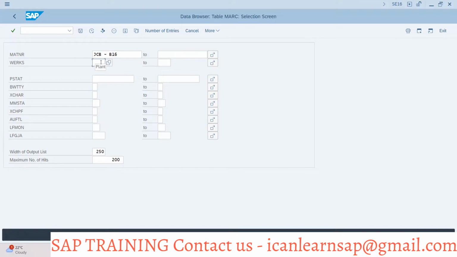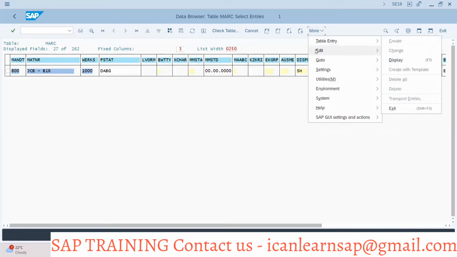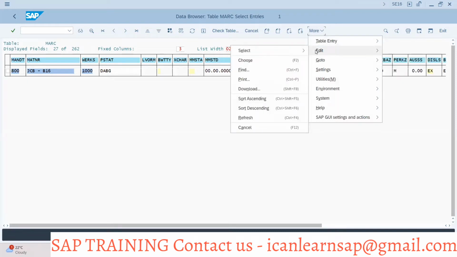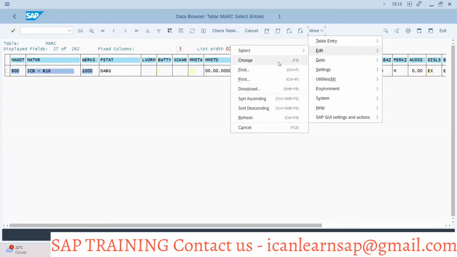Works is equal to plant. This is the technical name. So I can make it 1000 and execute it. Once I execute, the system will show you that this material is available, the plant is this, and these are the further details. If you go to More, Edit, just a minute.